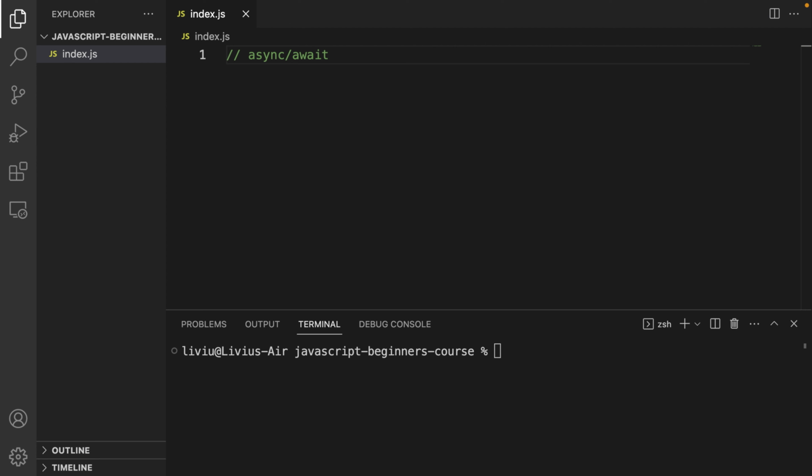It's built on top of promises and provides a more elegant syntax for working with them. Async await makes it simpler to read and maintain your code by avoiding callback chains and complex error handling. To use it, you need to declare an asynchronous function with the async keyword. An asynchronous function always returns a promise.